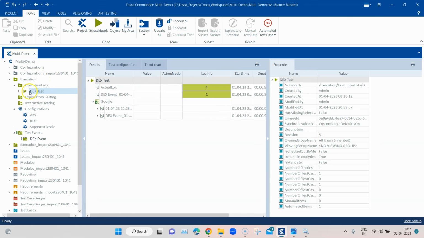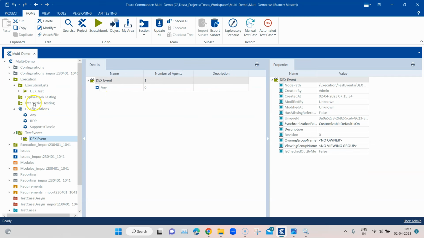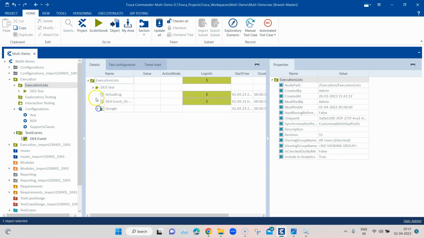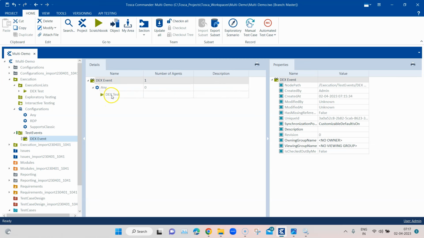But we have to now drag this execution list into this configuration. Okay. So this is the structure of a distributed execution. You require a test event, you require a configuration, and you require an execution list. You can also create a test mandate, or basically any kind of execution, and you can drag it down here so that it is at least configured so that it can be run for this particular event.